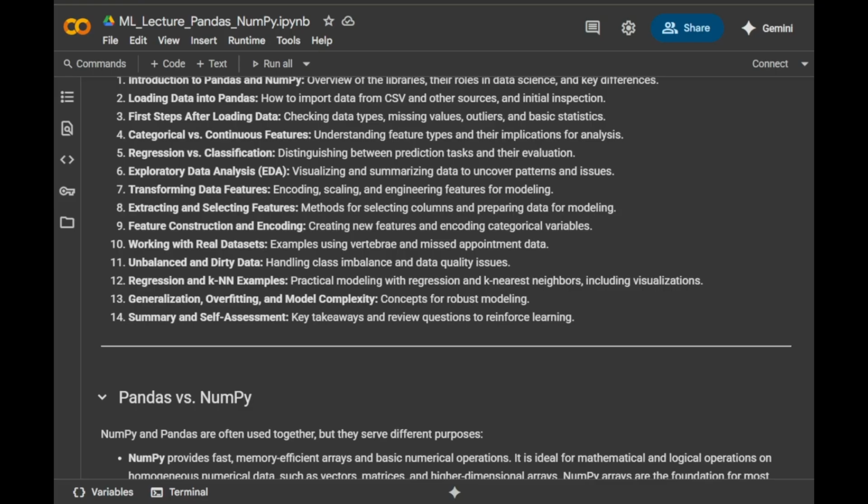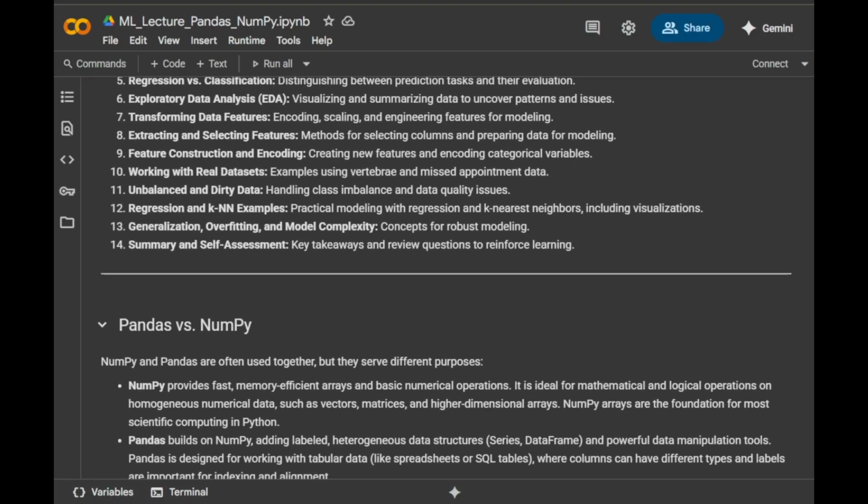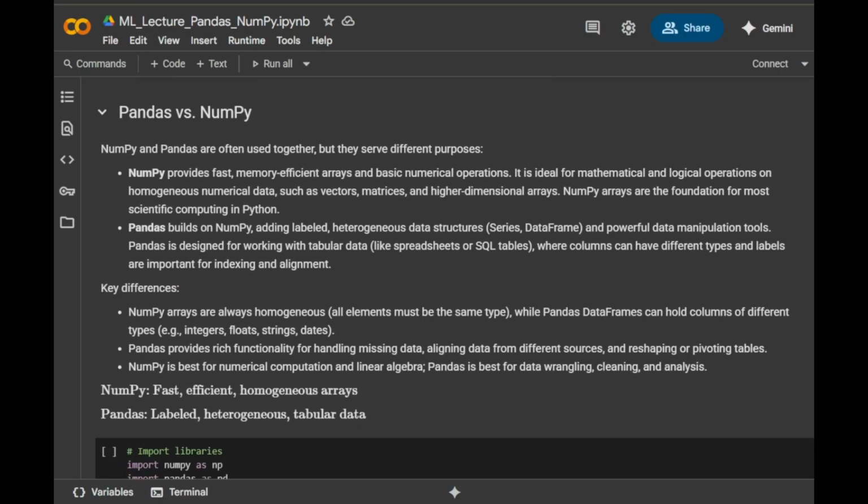So, let's talk about Pandas versus NumPy. While they're often used together, they serve different purposes and have different strengths. NumPy is really optimized for speed and memory efficiency when you're doing numerical operations on arrays where all the elements are of the same type. We call these homogeneous arrays.